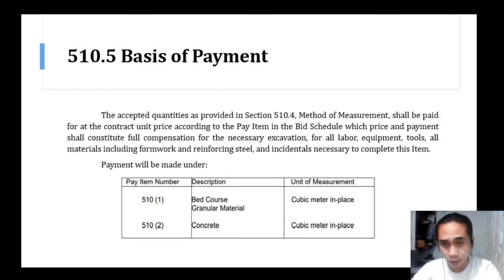The accepted quantities as provided in section 510.4, method of measurement, shall be paid for at the contract unit price according to the pay item in the bid schedule, which price and payment shall constitute full compensation for the necessary excavation, for all labor, equipment, tools, and all materials including formwork and reinforcing steel, and incidentals necessary to complete this item. Payment will be made under pay item number 510, with description bed course or granular material. The unit of measurement is cubic meter in place, and item 510.2, concrete, cubic meter in place.